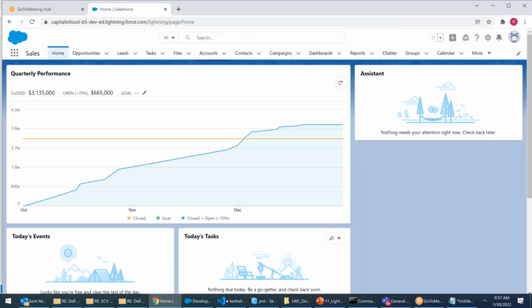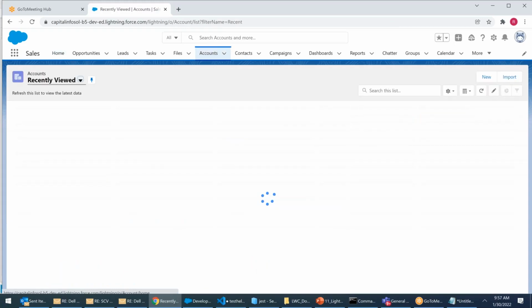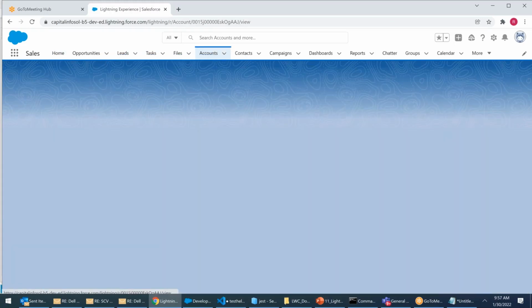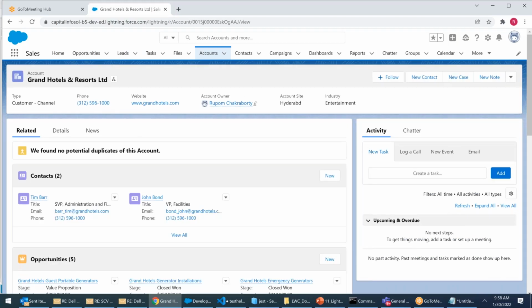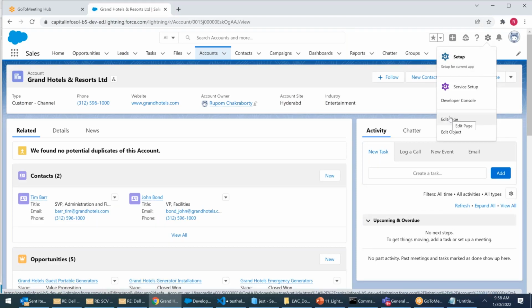Right? I open an account. Keep watching. I'm doing something very new. This is Grand Hotel. Any record I'll open. I click on setup, I click on edit page. Edit page. This opens a flexi page.